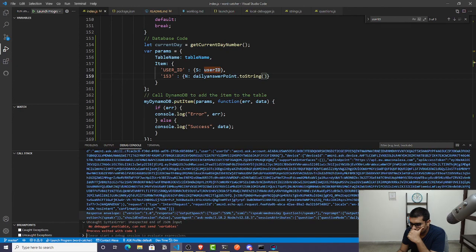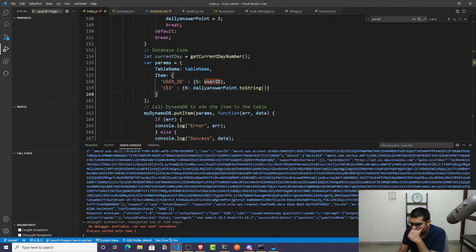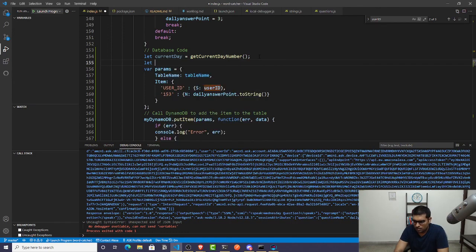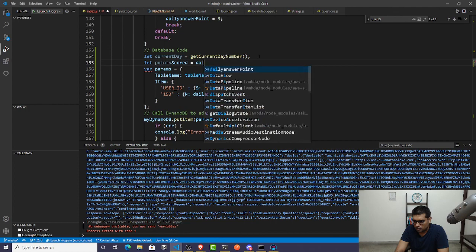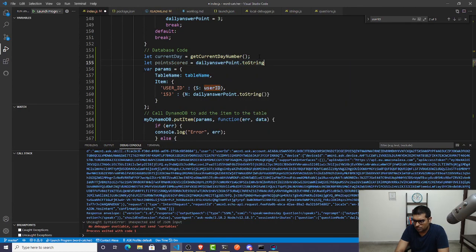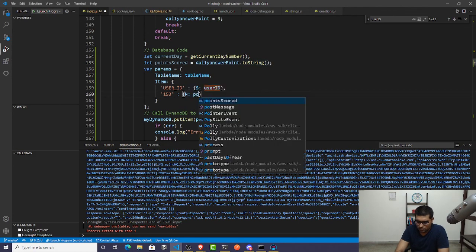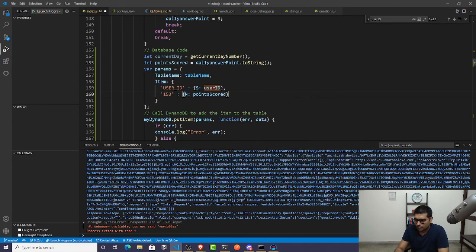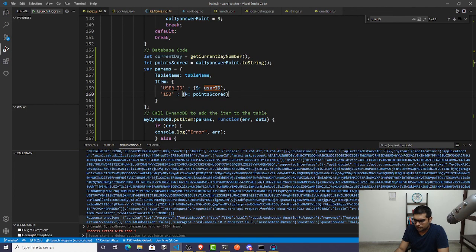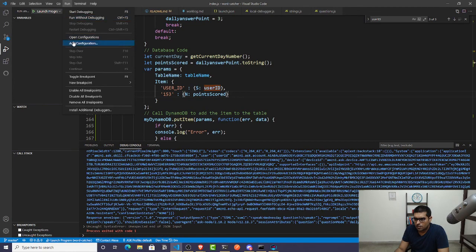Okay, so we've got another. Points code is equal to daily answer point dot toString, right? And do a points code here, right? Oops, start again.